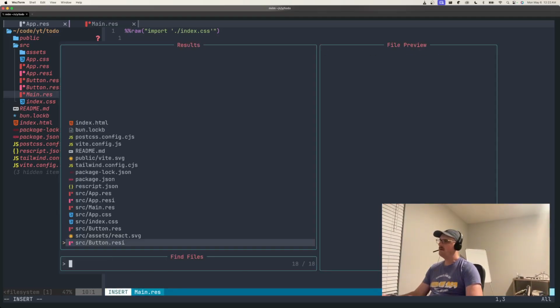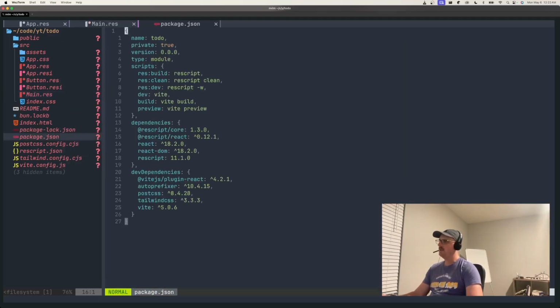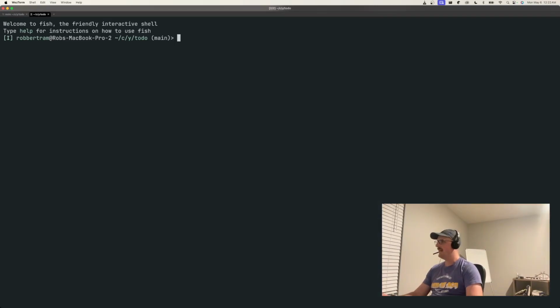The more important thing I want to show you right now, before we go any further, is that we need to get everything started with our local server. So these are the two commands that matter for that: res:dev and dev. Res:dev starts your local ReScript compiler. It'll take your ReScript files and turn them into JavaScript so that Vite, which is run through dev, can take the JavaScript files and do what it always does, and give you a nice local development experience. So let's go ahead and open a new tab here.